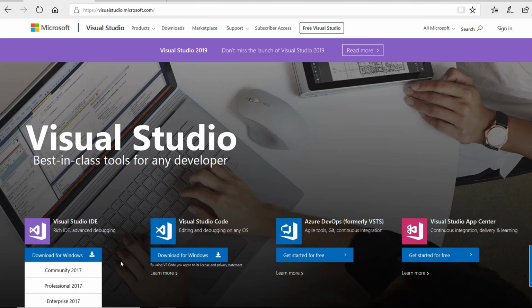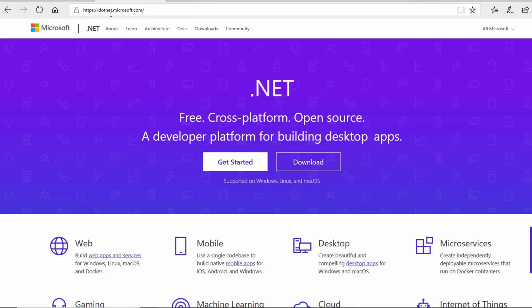Now, go ahead and download any one of these, but for people who are going to use Visual Studio Code, please, once you download Visual Studio Code, go ahead and click on .net.microsoft.com. This is the SDK framework that you use to support Visual Studio Code. Without this, your system or the platform cannot be able to execute C# properly. In fact, it is not going to execute C#.